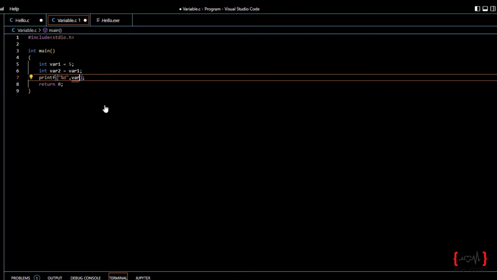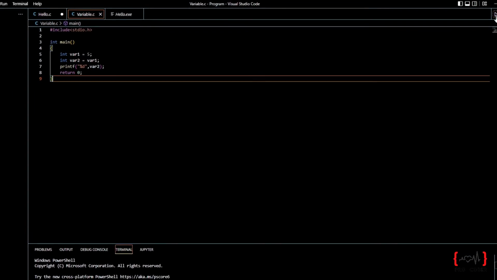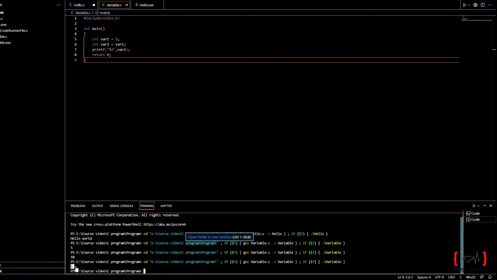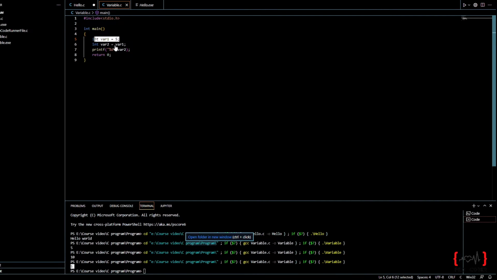Now let's print variable var2 using the printf function. Let's compile and run the code. As you can see, the output is printed as the value of var1. First we initialize var1 with value 5. After some lines, we declare a new variable named var2. After that we assign var1 to var2 and print the value of var2.